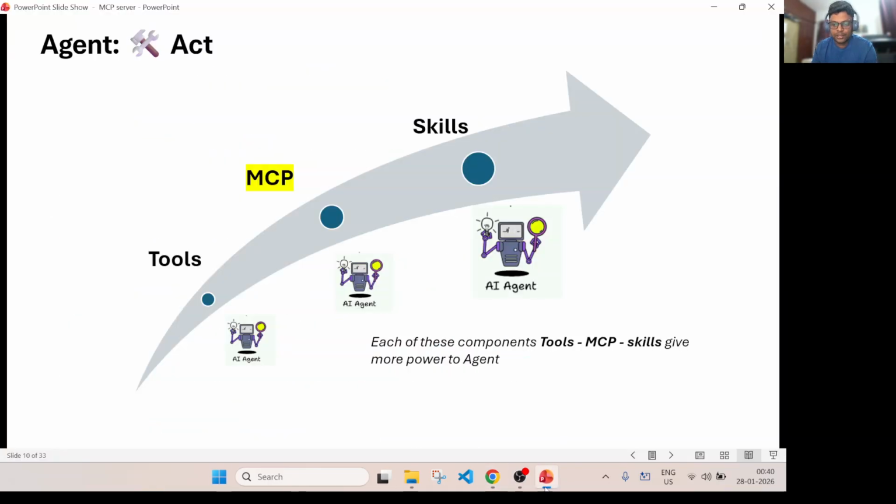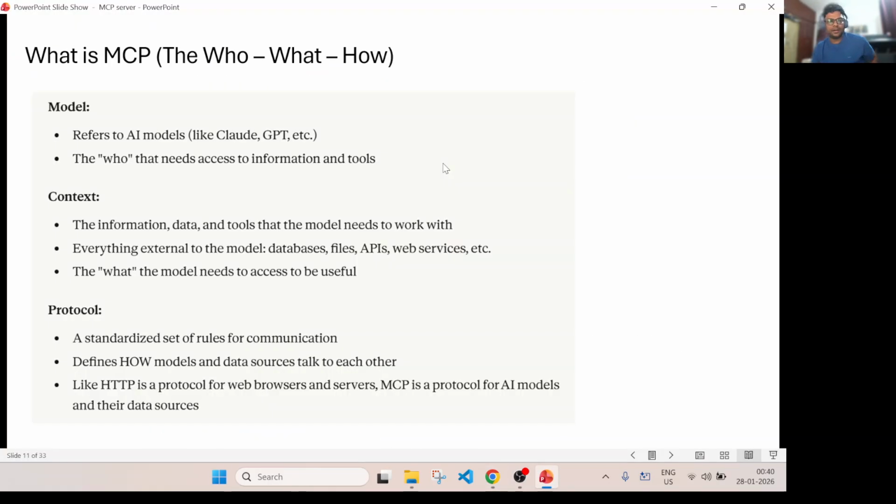Okay, now let's move to a little bit of theory to understand what MCP is. MCP is Model Context Protocol. The model is the who, the context is the what, and the protocol is the how. Model means who wants that information. Here it is the AI agent. Let's say you are using any agent like Claude or ChatGPT that wants some information. That's the who part, the LLM model.